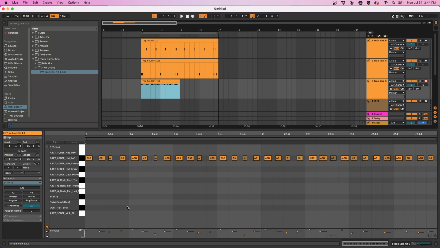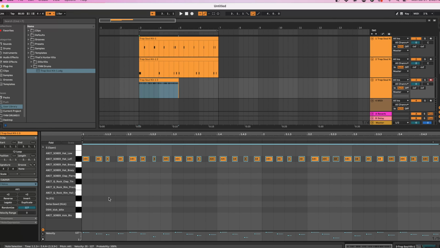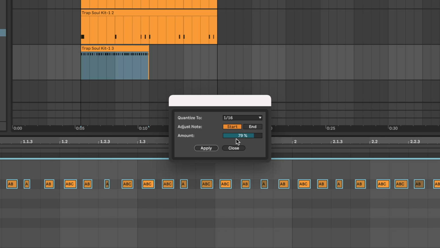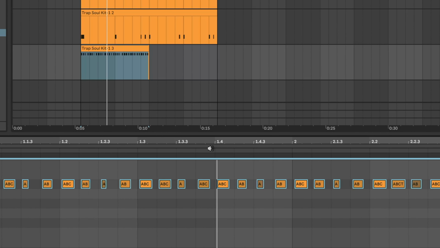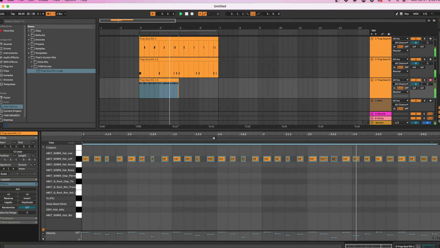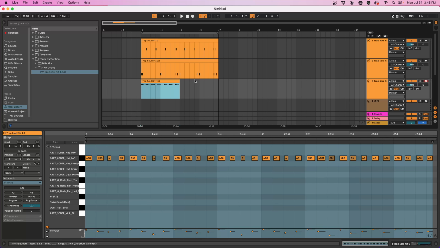And then we could do Command A, and then let's do Option Command U, the 16th note. Now I'm gonna let this slide a little bit. So let's quantize this like 55%. Let's see how that sounds. Yeah, that's fire. We could duplicate that by just doing Command D.